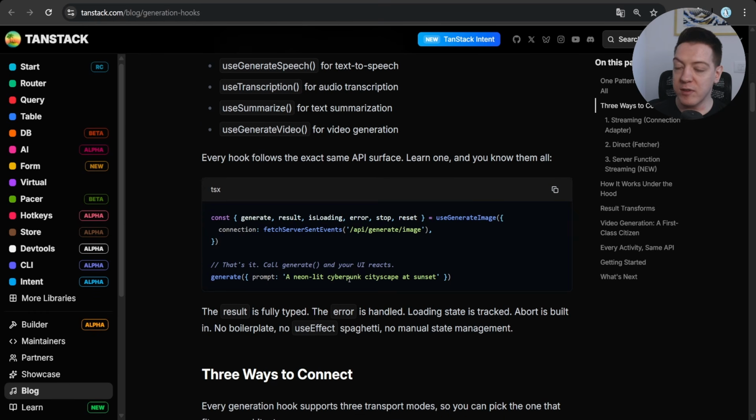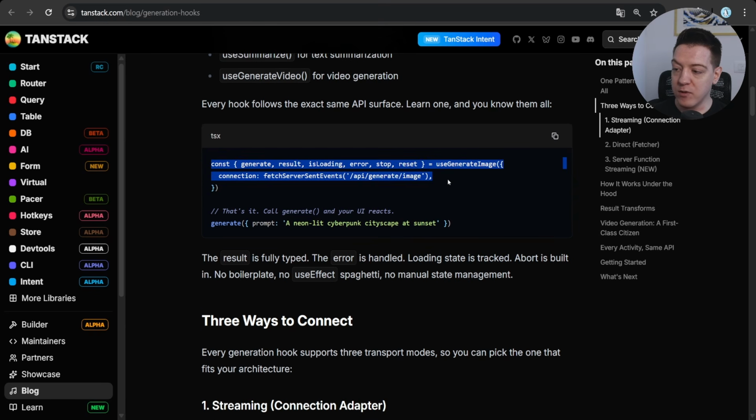So all of these hooks have the same API. So basically, if you wanted to generate videos, you would just swap this hook and it would return the same API. So you would get the generate, you would get result, is loading, whatever. So basically, all of these hooks are identical in terms of API. The only thing that changes is the actual props you pass into them. And what you do is, for example, use the hook and then you say, generate me an image with this prompt, and that's pretty much it.